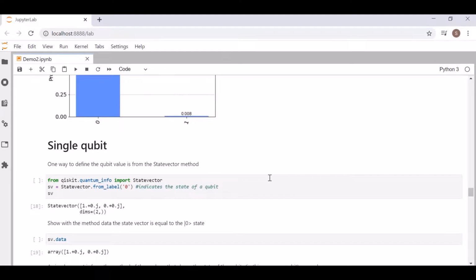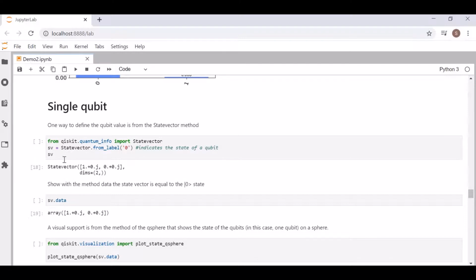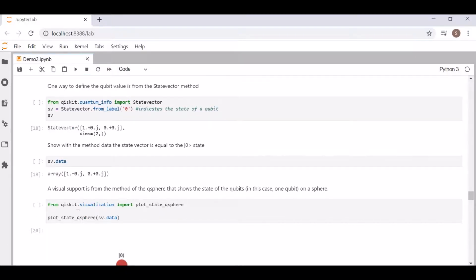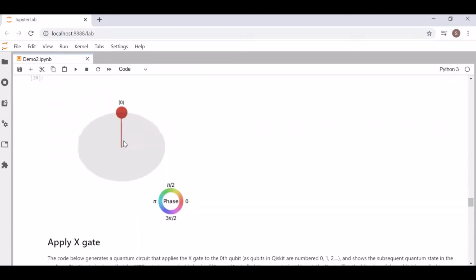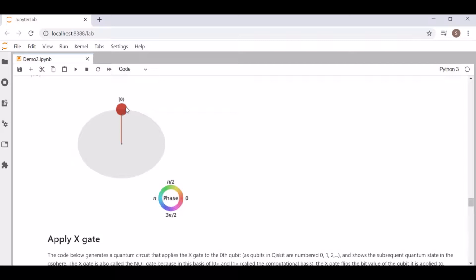So now let's see how we would go about implementing a single qubit using the state vector method. In the state vector method, we are basically indicating the state of a qubit, and then we're going about implementing it. So here we have implemented state 0, and we are storing that in SV. We have gone ahead and implemented it. Now we can see that it is 0 when we type in sv.data, because we can see that the array consists of 1 plus 0j and then 0, which is basically state 0 of the qubit. To visualize this on a Q-sphere, we can implement these commands, and you can see that on the Q-sphere, it exists only in 0 state.